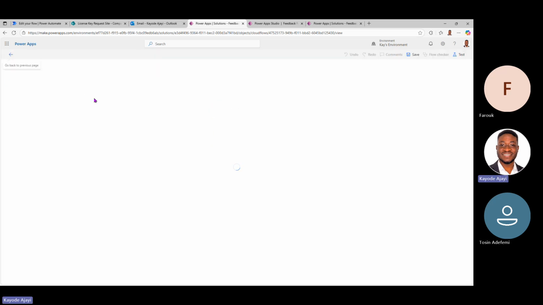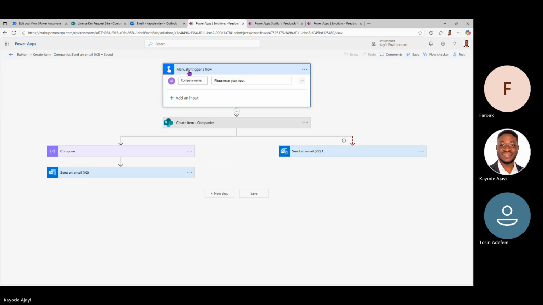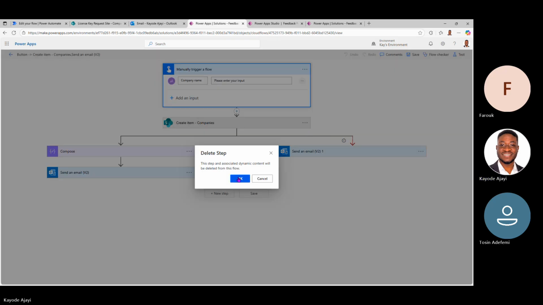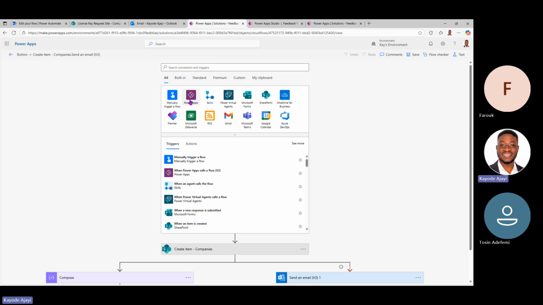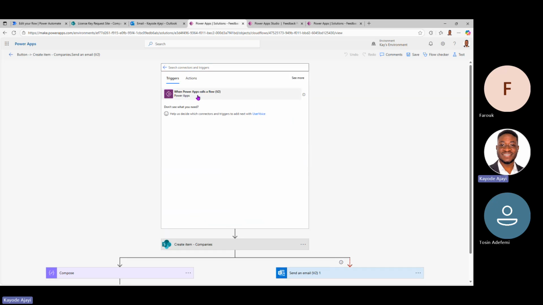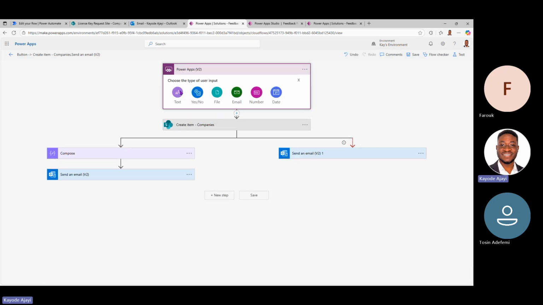But they've done this for Copilot, and I was really hoping they're not going to do this for anything else. So this guy says manually trigger a flow, right? Yeah. There's an actual action called when an app calls a flow. They are literally the same thing.